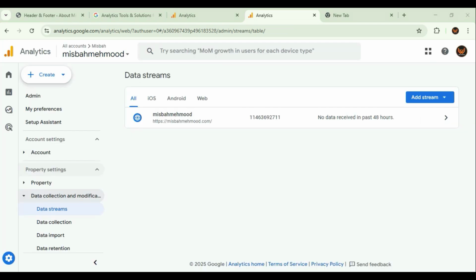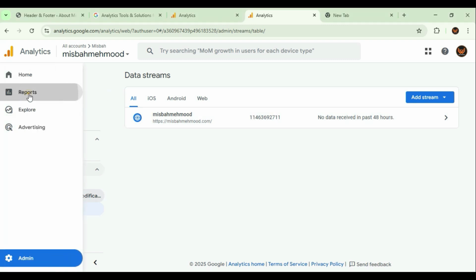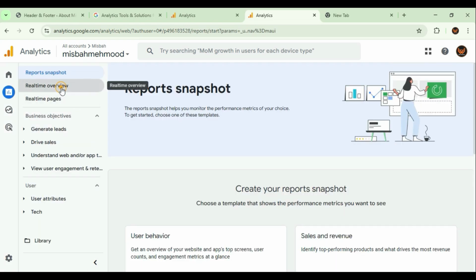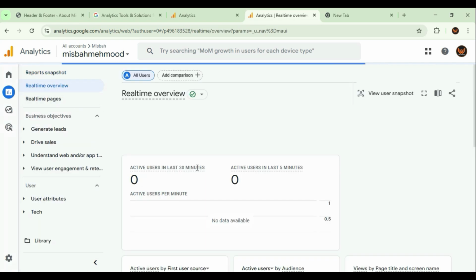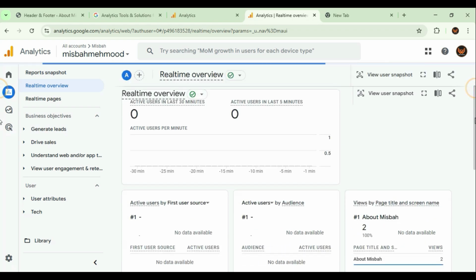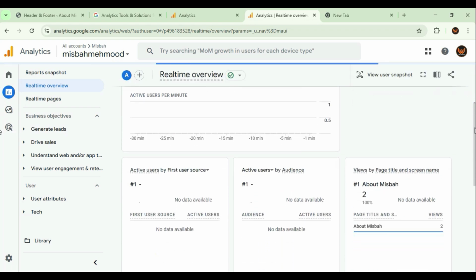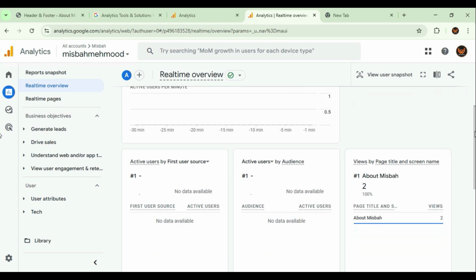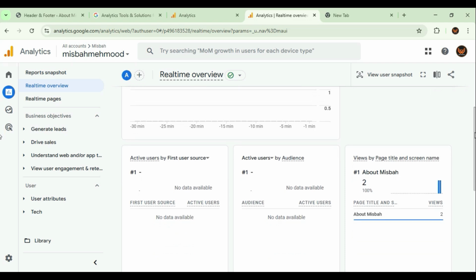Now the important thing to keep in mind is that you won't see real-time tracking data right away. It usually takes 24 to 48 hours for Google Analytics to start collecting and displaying full data. But don't worry, it's working in the background. After a few hours, you can start checking your Google Analytics dashboard to explore insights like how many visitors come to your website, which pages are getting the most traffic, what countries your visitors are from, what devices they are using, mobile, desktop, and so much more.